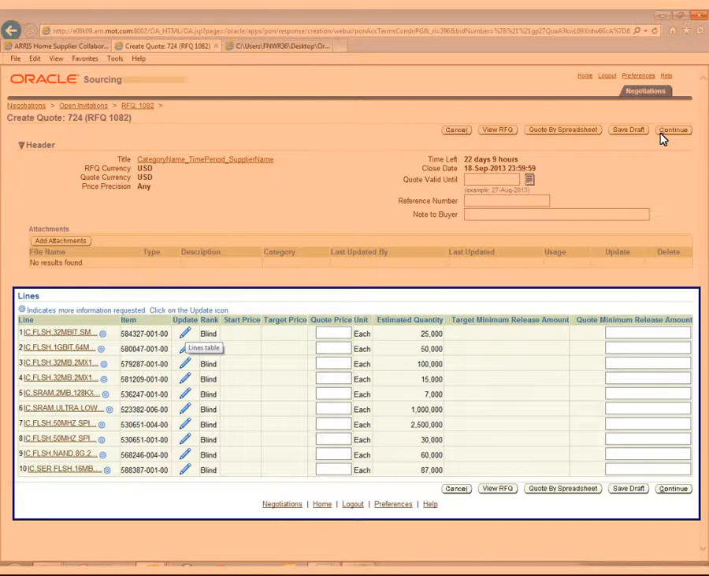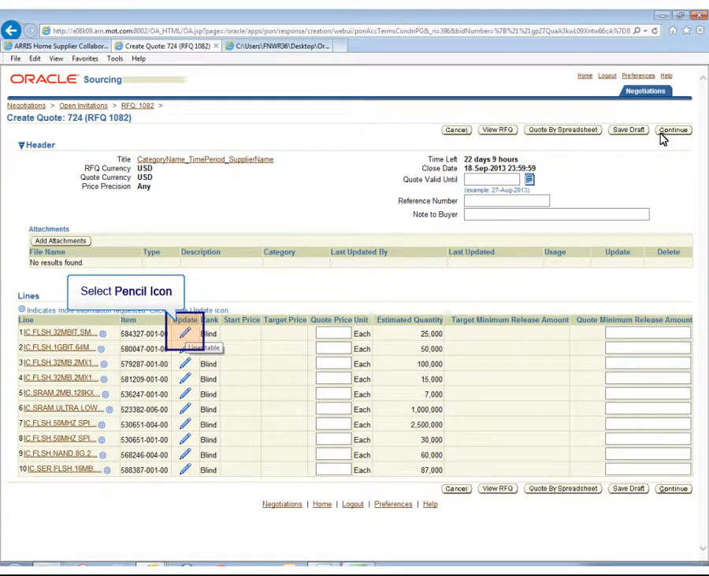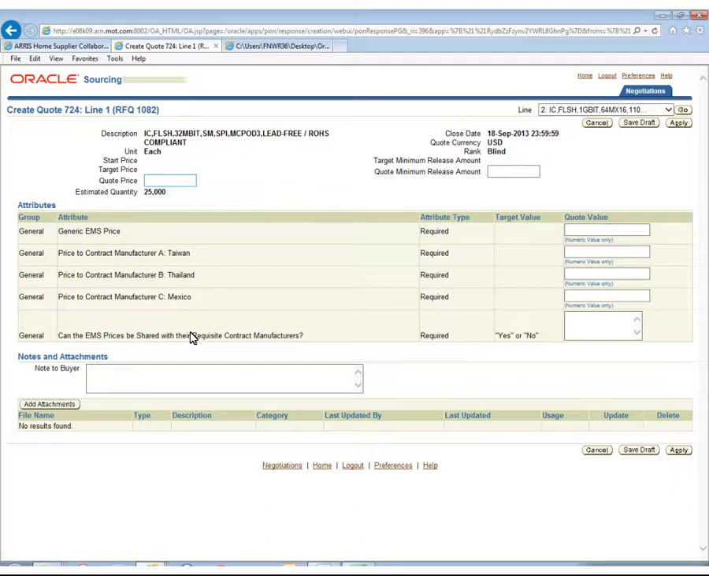Under the Lines subsection, please look at the part description under the line heading. If you see a blue circle, that means this part requires specific quoting elements called attributes. If a blue circle is not present, you have the ability to input the price in the appropriate quote price field. For parts with the blue circle, please select the pencil icon next to the part number you would like to quote. This will bring you to the quote page for that specific part number. Please input the ARIS direct price in the quote price field in the upper left-hand corner of the page.